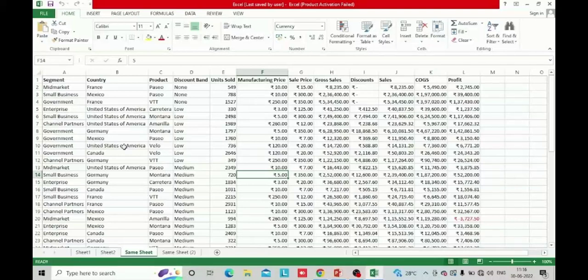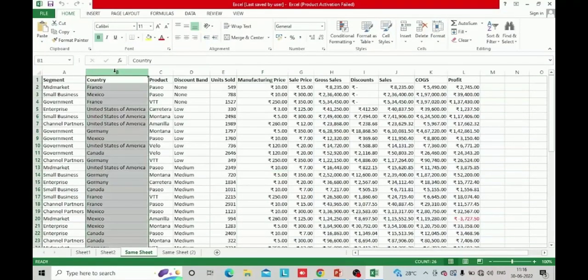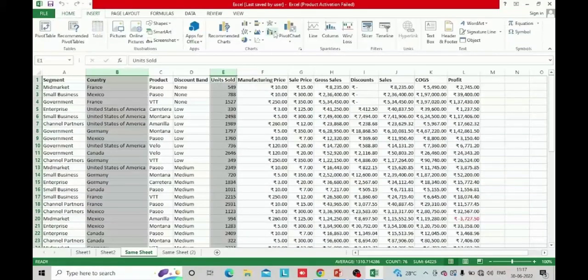Let's get started. Suppose I want to see in each country how many units are sold. We'll select country and we'll select units sold. How did I do that? I pressed Control and clicked on B. The whole data is selected. Then Control and units sold, so both the data are selected together. We'll go to Insert, and we'll go to Recommended Charts.